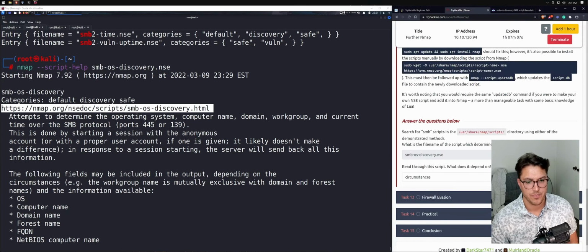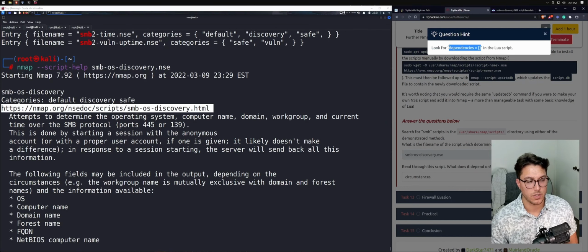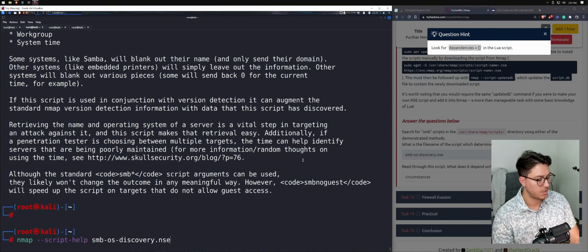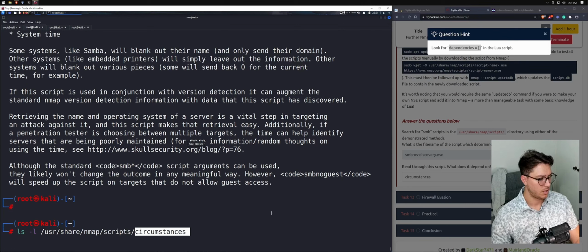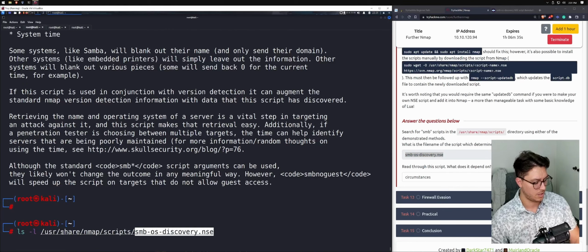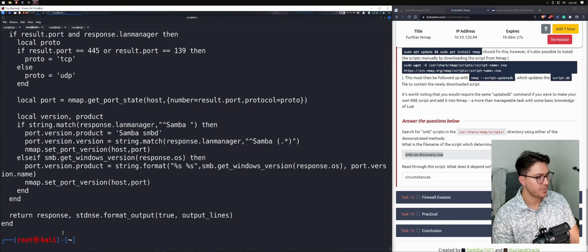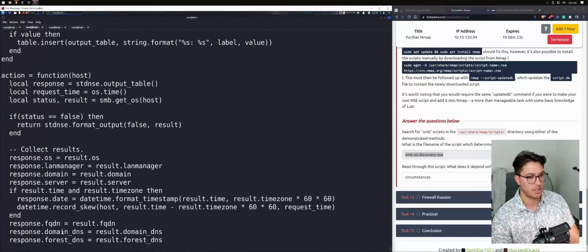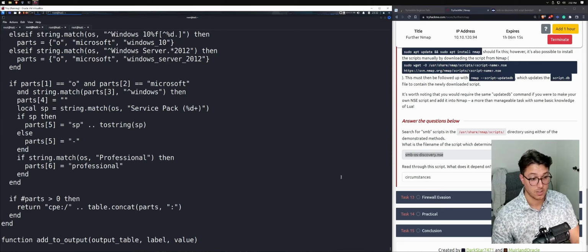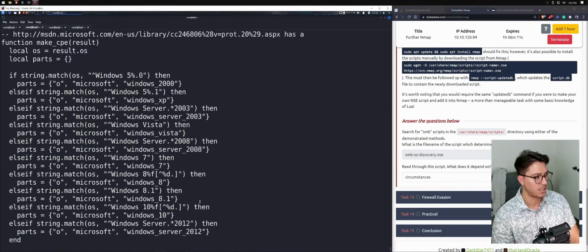Depending on, I'm using the hint: look for dependencies in the Lua script. Oh, do we actually want to cat out the script? If we want to cat out the script, where was it all at? Let's just, no. Going to just copy this. So we just want to cat this out because remember, it's just a file. We can cat this out. There we go. So this was the mistake that I made the first time around. Remembering, we're not actually trying to look at the help page, we're actually looking at the script, because it says here, read through this script. So yeah, want to actually do that.